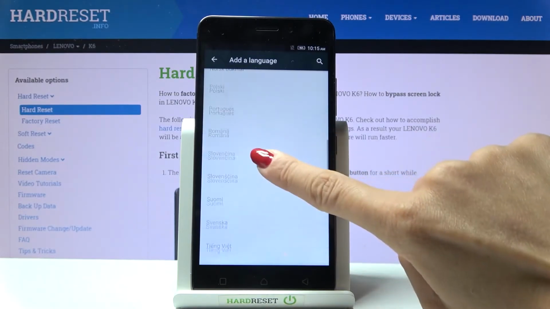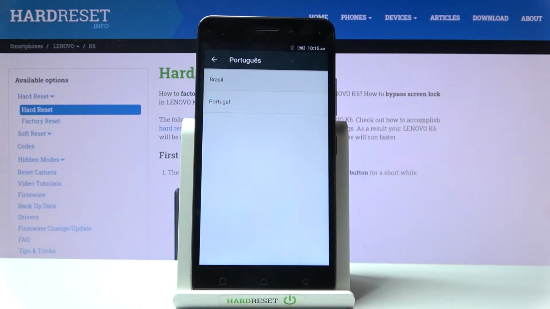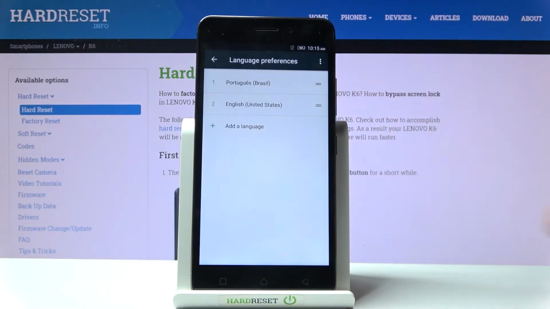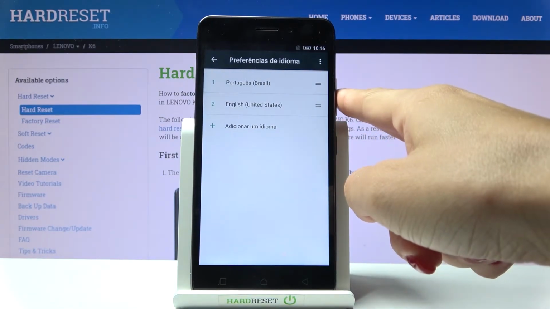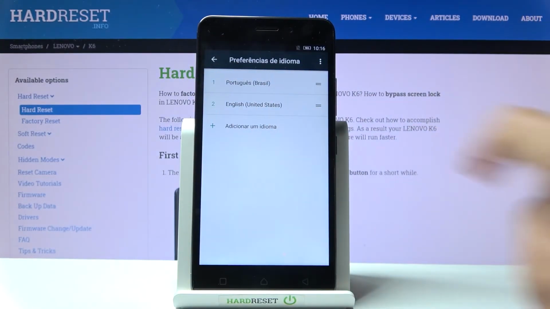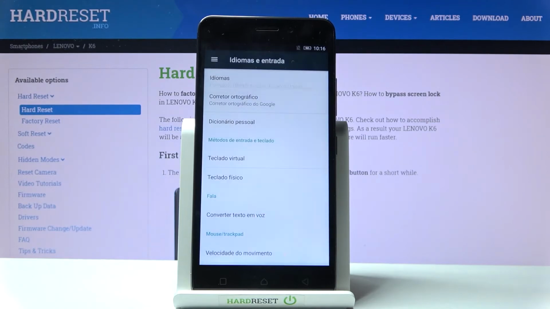So it can be, for example, Portuguese, then pick the region, slide it up to the first place because the first one is the default language of your device, and as you can see from the very first moment that Portuguese has been on first place, it's a default language of yours. And this is it.